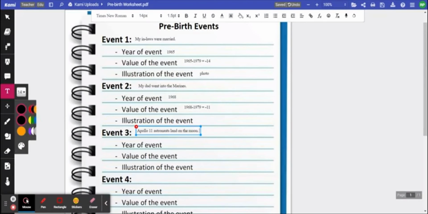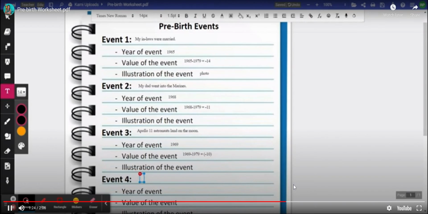My dad went into the Marines in 1968, so I subtract 1968 minus 1979, and that would be a negative 11 on my personal timeline.